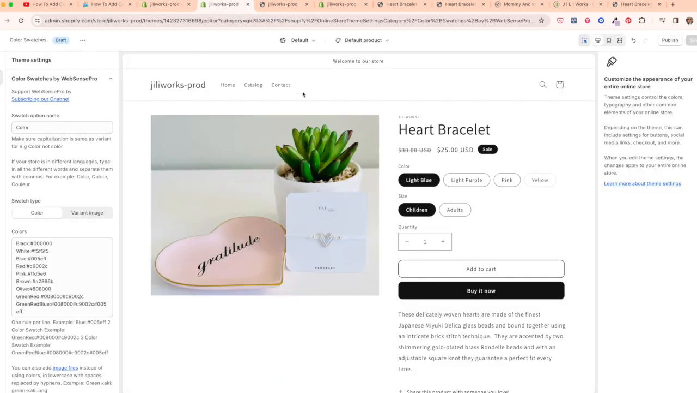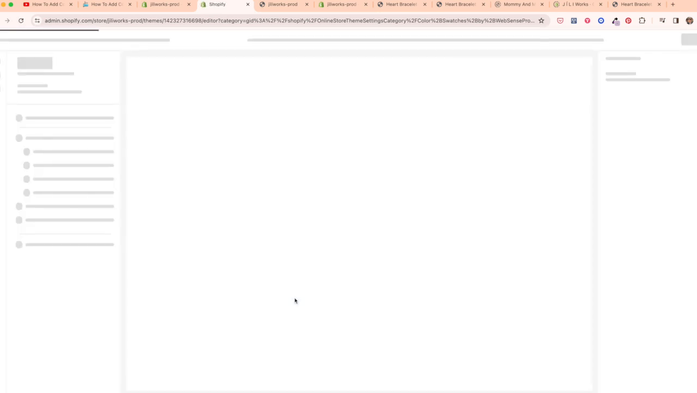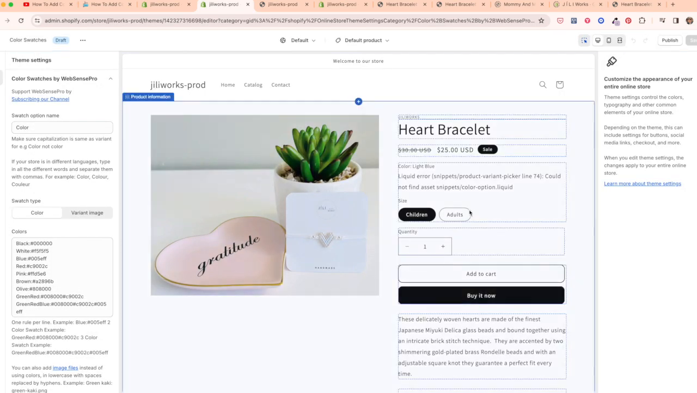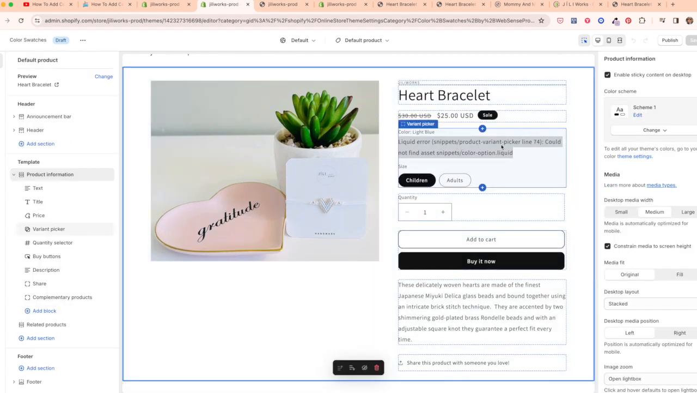And I'm just going to go back here. I want to see if anything actually took effect. I think we should see an error. Something should tell us that. Yeah, see, this is giving us an error. Liquid error: snippet product variants picker, line 74, could not find asset snippets color options liquid. So it's really only affecting this. It doesn't affect the size tabs, just the colors, right?